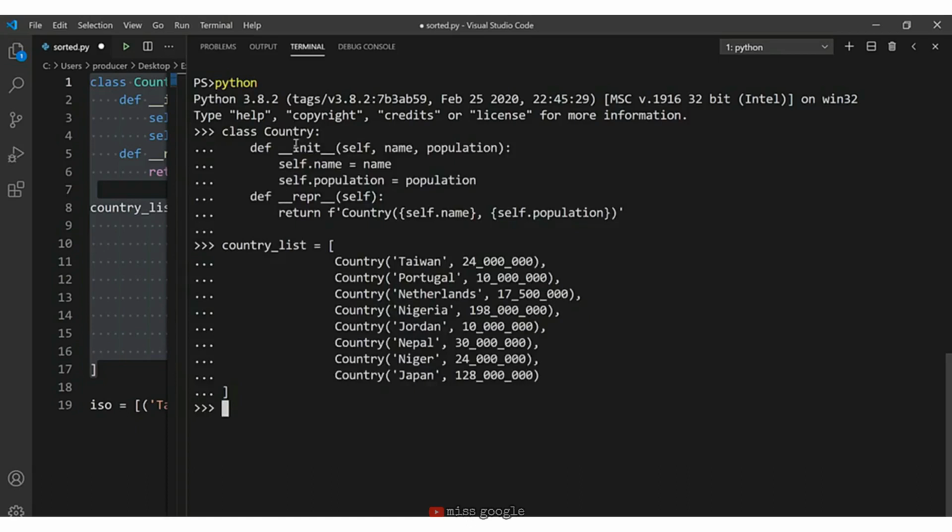So we define a name and population in our init method and a repr method so that we can display the details. We'll then define a country list that has all the countries with their associated populations. I've added 2 new countries, Taiwan, which has the same population figures as Niger, and Portugal, which has the same population numbers as Jordan. And like min and max, we have the key parameter that we can use.